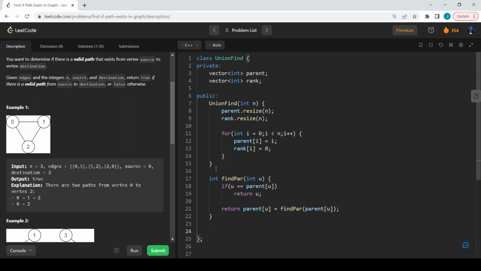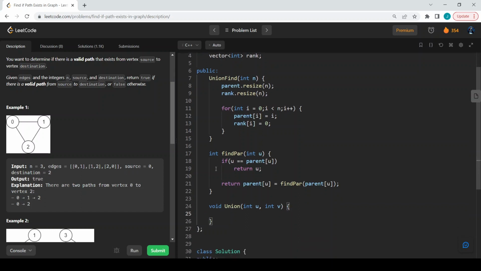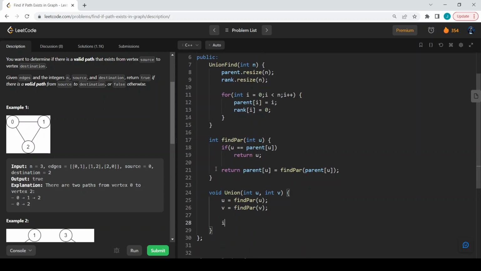So this is the find parent function. Now we want to do a union operation. Void union takes two nodes, int u and int p, and we want to find u is equal to find parent of u, and v is equal to find parent of p. Once we have found the original parent, if my u is equal to v, let us modify this union operation.